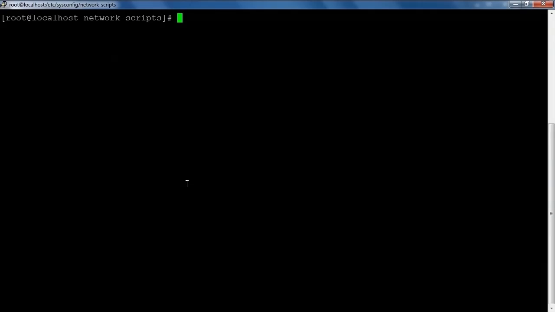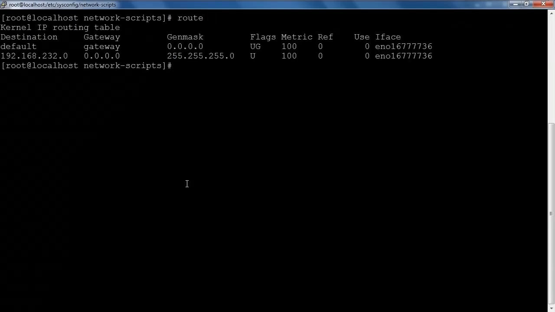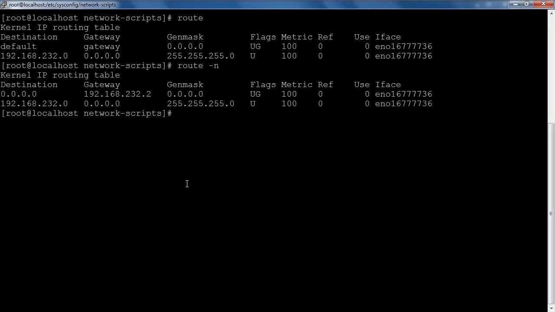The other command which is important for networking is the route command. You can use the route command to see the information of your routing table. You can use the route -n option to see the IP addresses assigned. For example, the gateway address is 192.168.232.2. Let me just clear the screen.